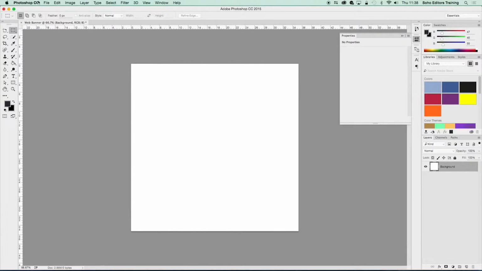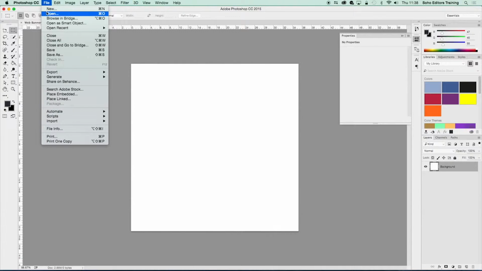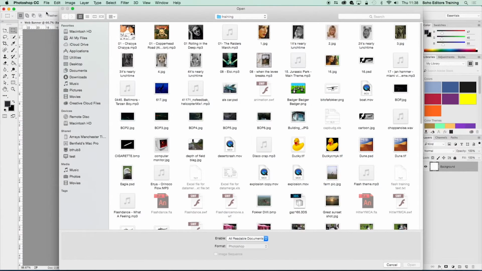Just good practice. So, File, Open, Command O if you prefer. I could place this as well if I wanted to. But what I'm going to do is just go and get that thing there.